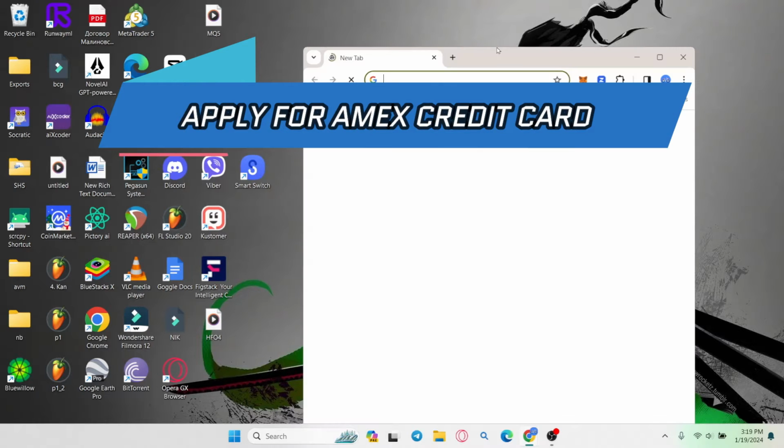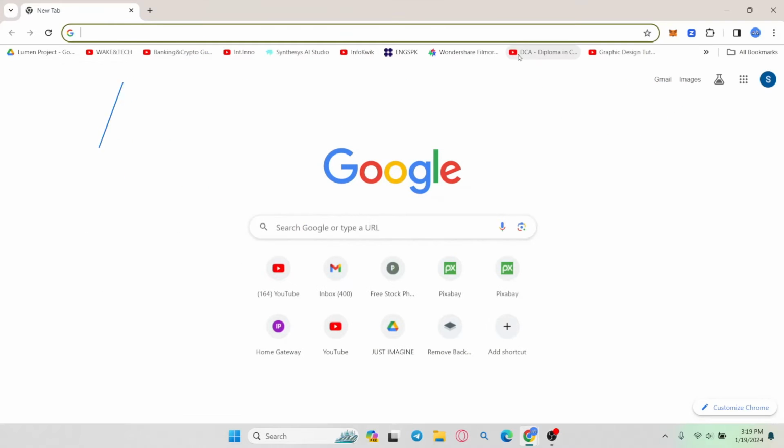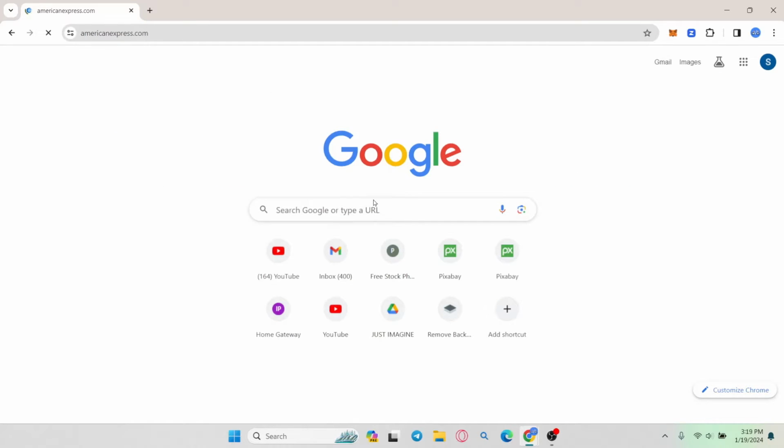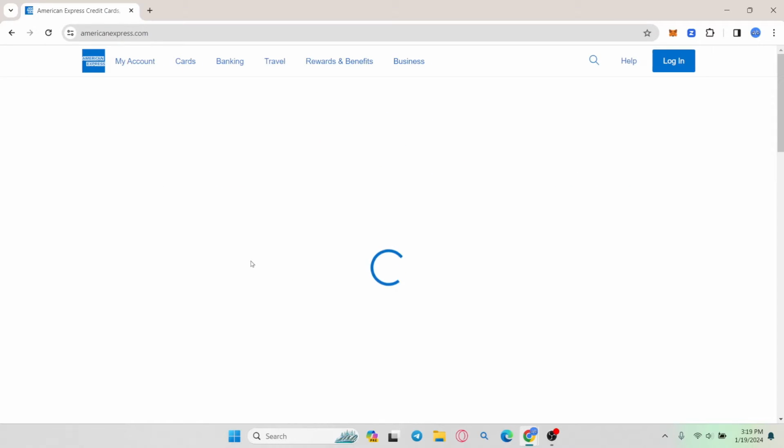First of all, open up your web browser and then in the address bar type in americanexpress.com and press enter. You will then be taken into the official American Express website.